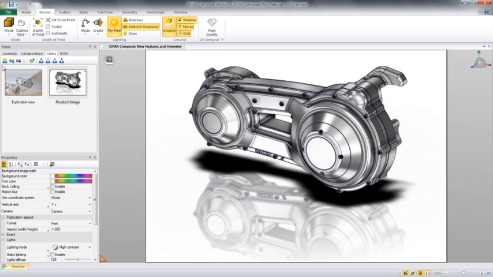In this example, we're going to create a simple parts list to show some of the new capabilities as well as review what 3D Via Composer allows us to do.